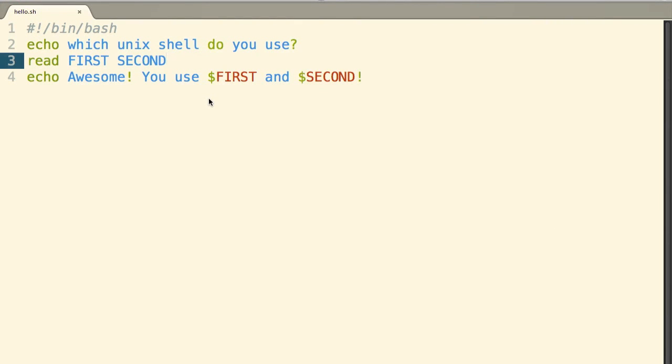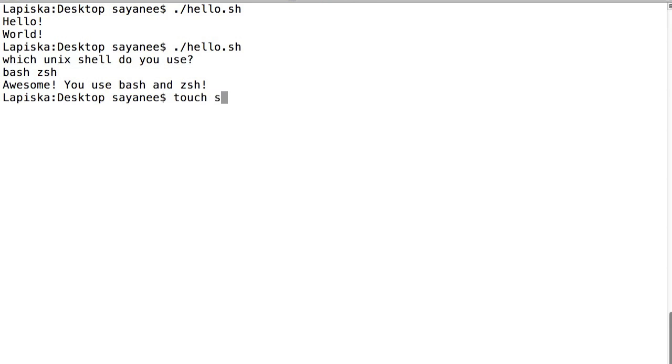And lastly, let's do an automated task. So for this, I will create another file called start, and let me open this up in Sublime Text.